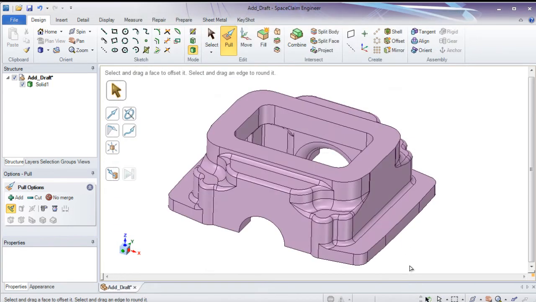The last thing I'd like to end with is looking at the panels one last time on the left side of the screen. Remember, I mentioned these panels have common properties, options for the different tools that we're in, and the structure tree which shows what's on screen.